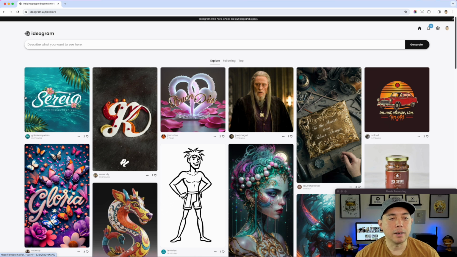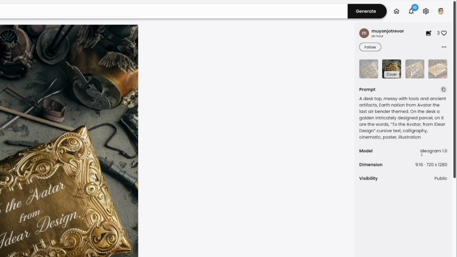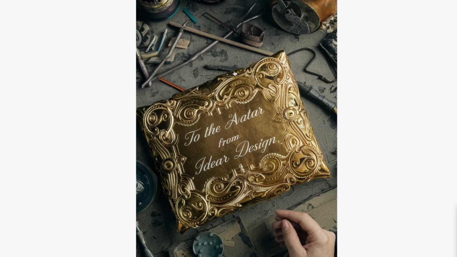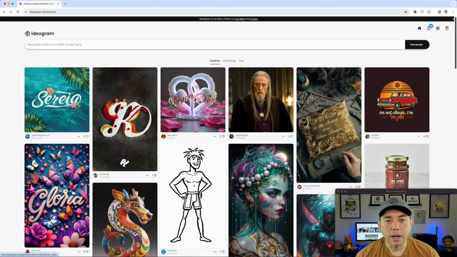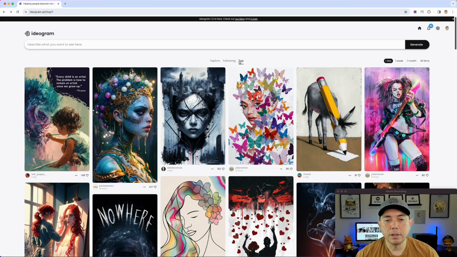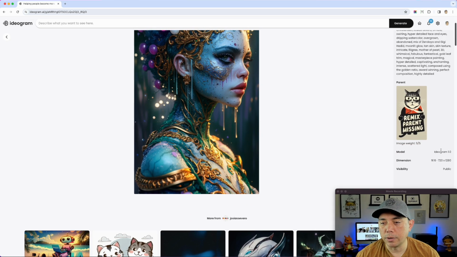You can see how good it is. Some of these are actually 1.0. So if we come in here, we can see what it was made with: Ideogram 1.0. So look at the design on here and the text, right? It's pretty cool. So let's scroll down. We can actually do some of the top ones here and just look at how well it's doing the design. This is also a 1.0, yeah.